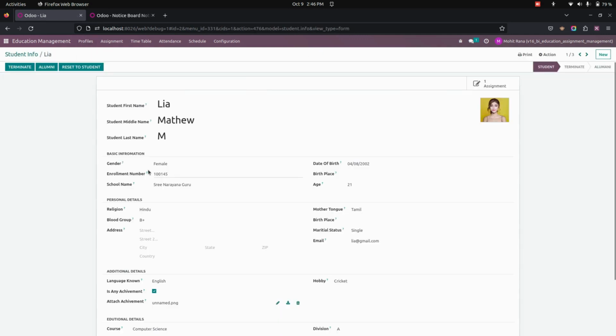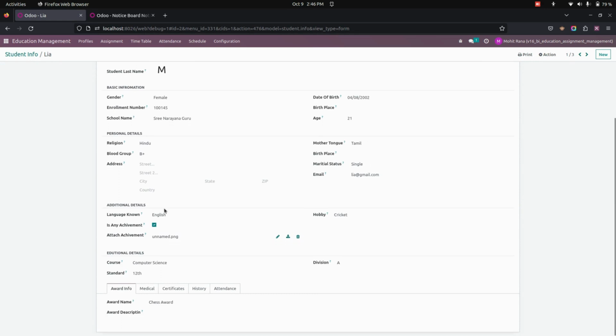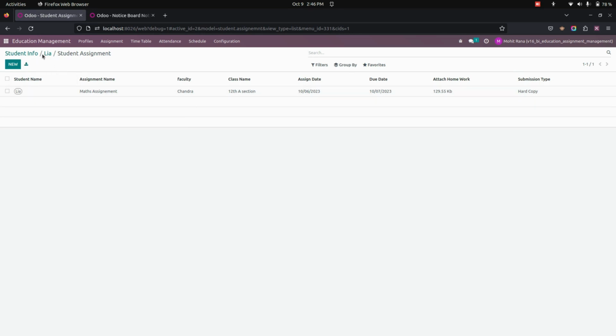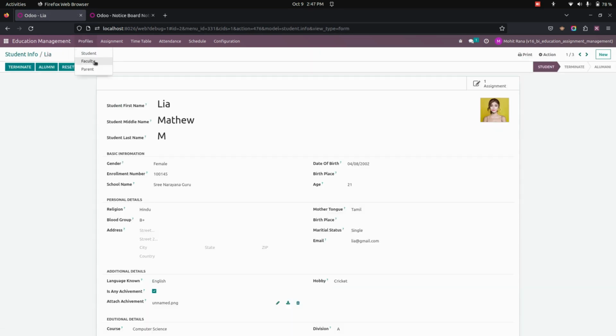So here I have created a student named Leah where I have added basic information, personal details, additional details, educational details, and other more information right away here. Okay, and you can see an option like students, terminate, alumni. So this is the information which we have. If the student is an old student, we can just make them an alumni here. And if a particular person is terminated, you can just terminate them here. Okay, and you can see an assignment records which is available here. So before getting into that, let's get into the next one, which is faculty.